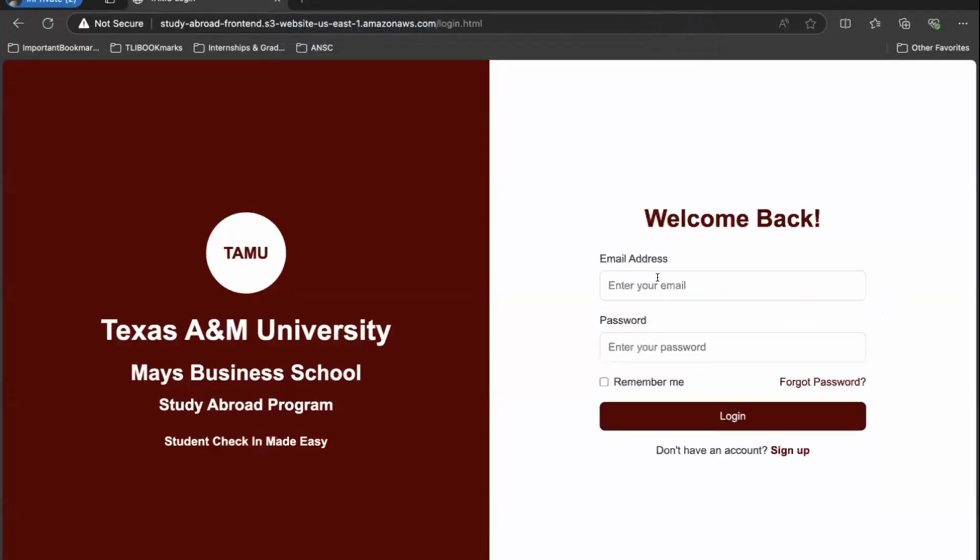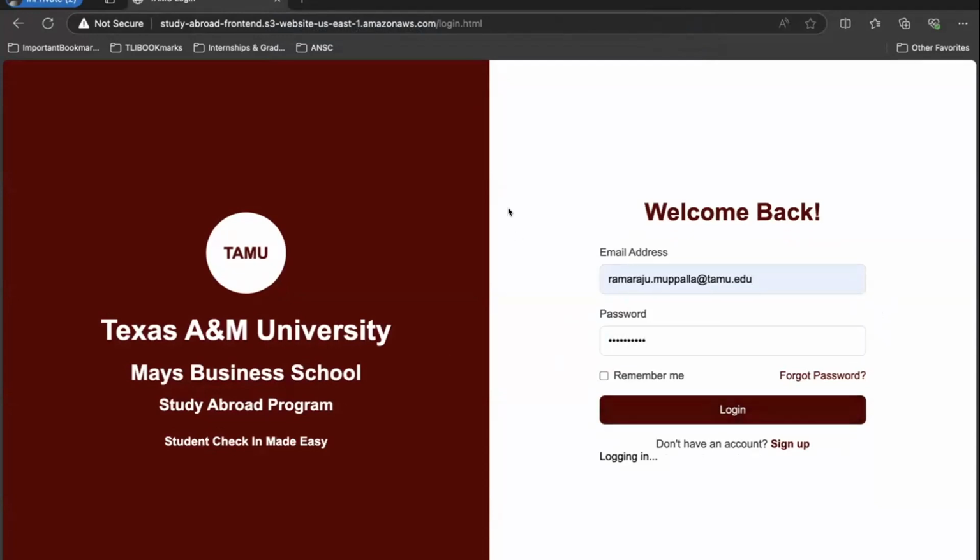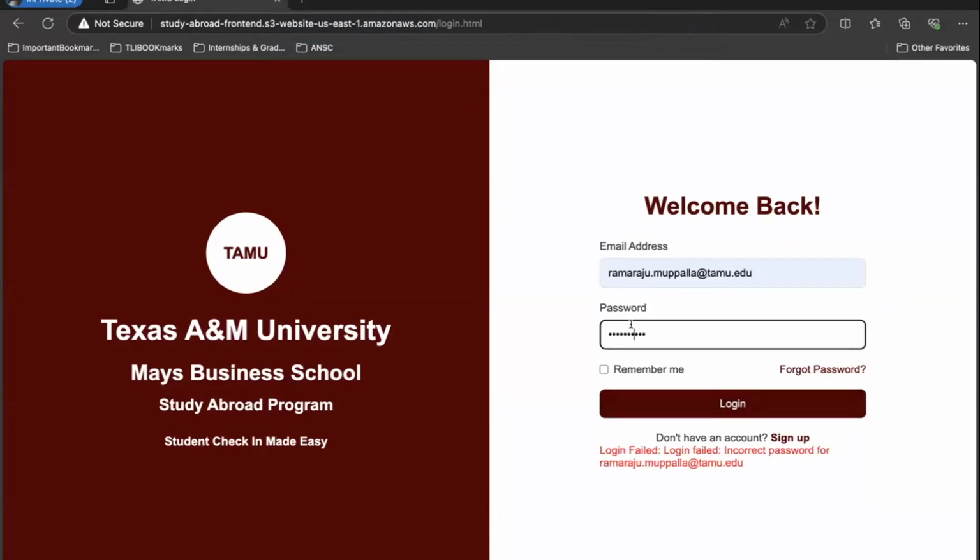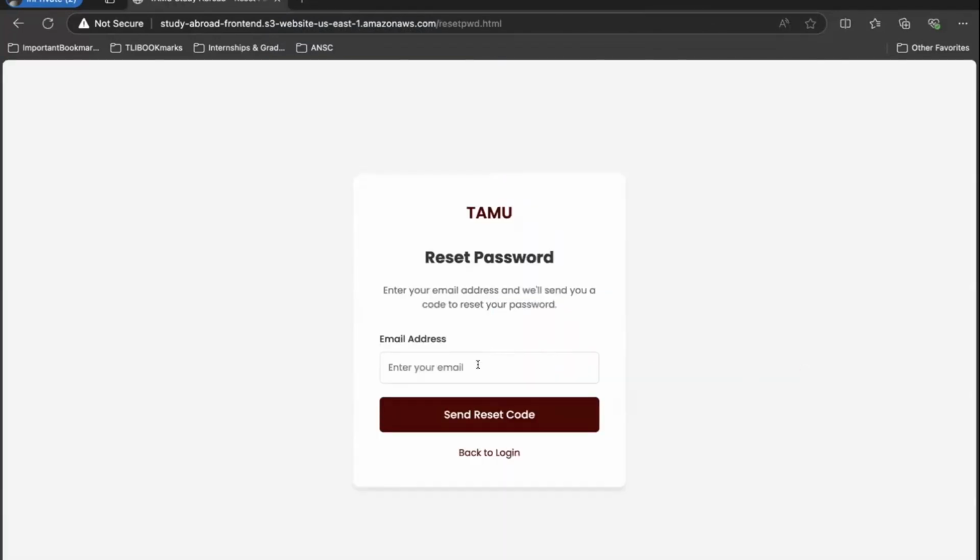I'll show the login screen first. Basically, you log in and you just get redirected to your specific dashboard, depending on your role. Looks like an incorrect password. I'll reset it now.